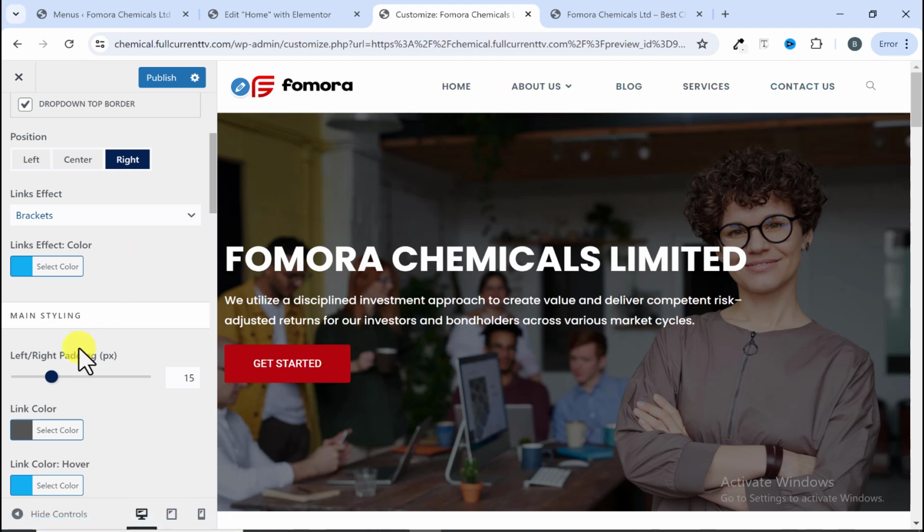Everything is working good. See, left and right padding is 15. I can come here and decrease the padding if I want, or I can increase it if I want, so it's just up to you. I can reduce it to something around 0. I think this 0 doesn't look too good. Let me make it 3. Yes, something like 3, or even 2. Yes, I think 2 looks good for me.